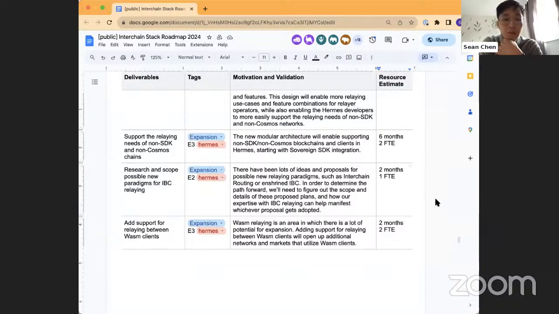And then the last one we have here is adding more explicit support for relaying between WASM clients. Hermes at this point is able to relay WASM messages, but we don't have any WASM-enabled light clients. So that would be the idea there as far as adding support for this.